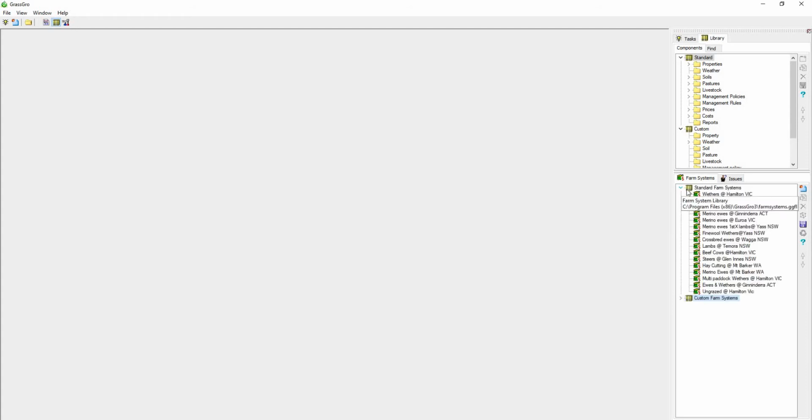So we have a number of standard or example farm systems here which you can maximize and minimize, and you have this little book icon to indicate it's a library. Then you have your custom farm systems library, and you can create folders within that. And you can see here I've created a prime lamb example for Swansea, for Tasmania. So you can either create them from scratch, or you can open any one of these examples and then save it as a new example and modify from there.